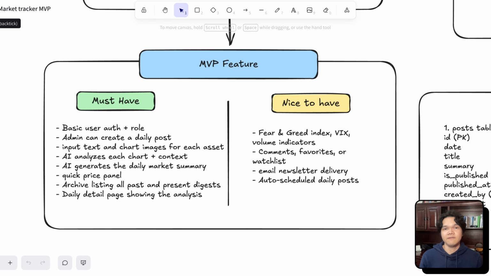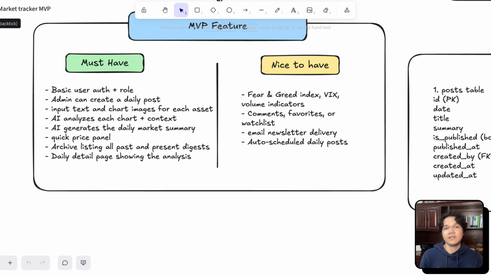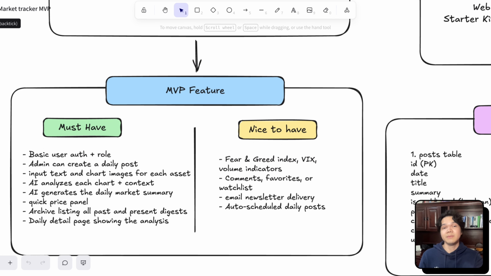The other nice-to-have features are comments, favorites, likes, watch list, email news delivery every time I post, or auto scheduling. But I can implement those later. So all I have to do now is implement the MVP.